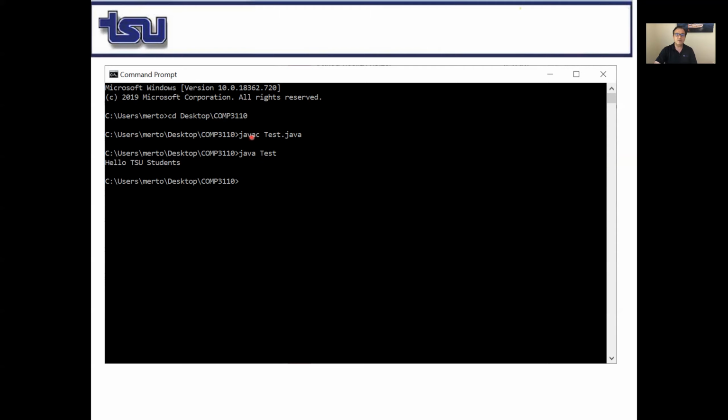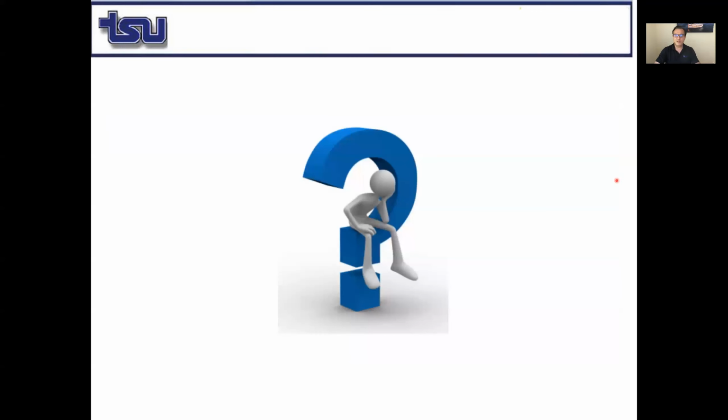And then I type javac test.java. It compiles, and then I type java test, and it runs and says hello TSU students. This is how you do it under the Windows operating system.